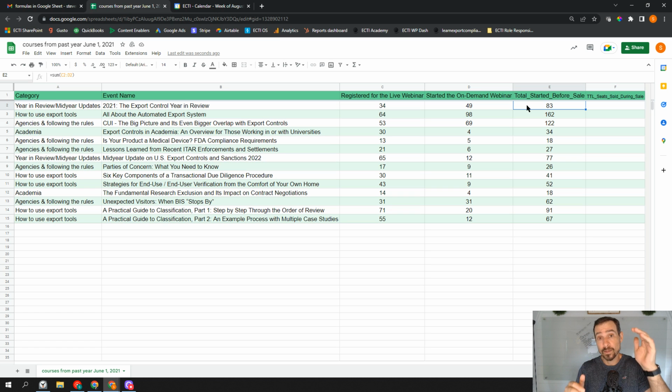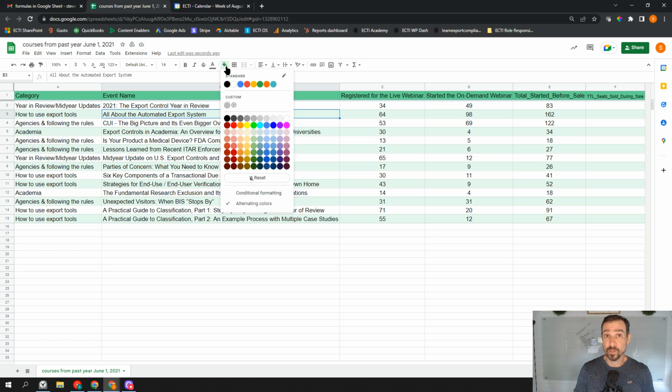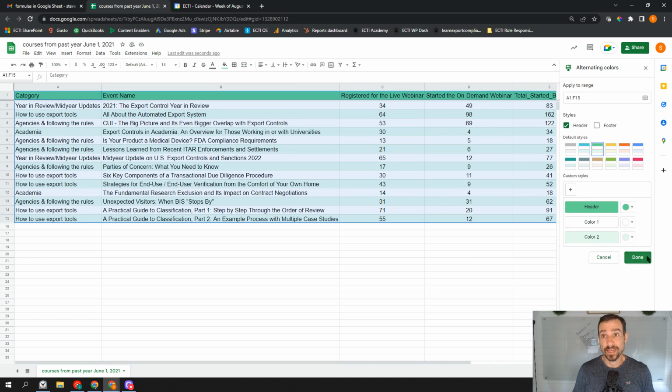Equals sum, open parentheses, the field, so like C2 colon D2 close, and now it knows to sum that. And then hover over the right corner with the blue dot, left click on that, drag that down, and that will fill all of those things. If I click in the table itself and I go fill color, alternating colors, right, I can add those.